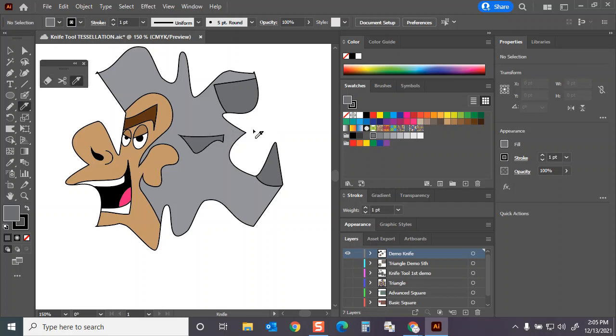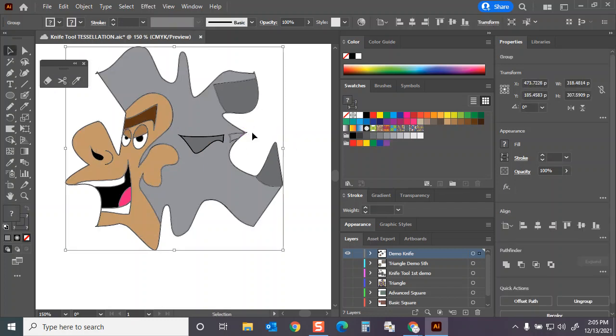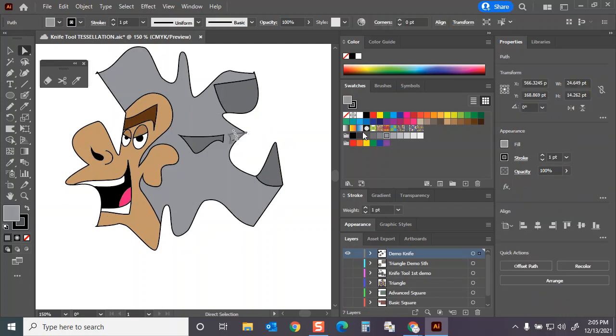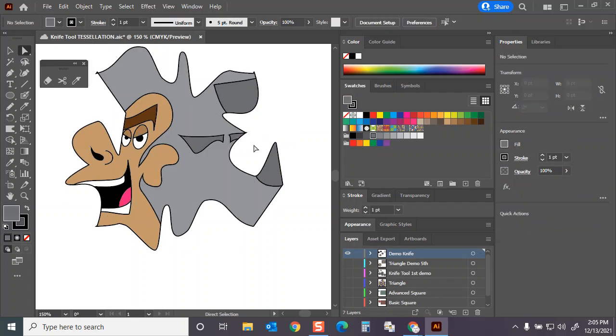And then I need to use the knife to do the same thing on the other side. Ooh, did I cut all the way through? I did. Alright, now, it's supposed to be a rhinoceros.